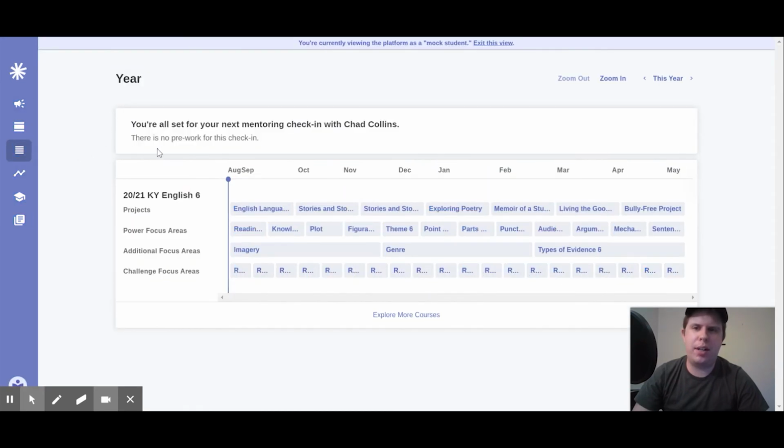The year tab breaks things down within your individual classes. You'll notice that you have a project section as one of the 3 components we talked about, focus areas, and that'll tie in with SDL time. Additional focus areas and challenge focus areas will also tie into that self-directed or SDL time.